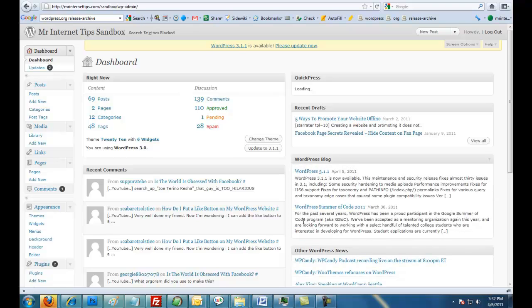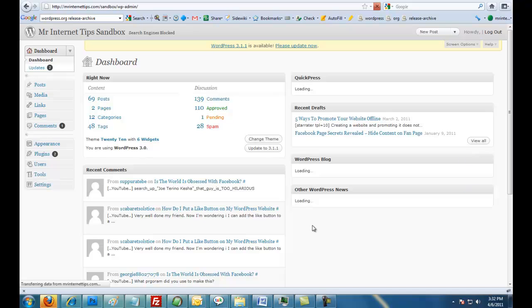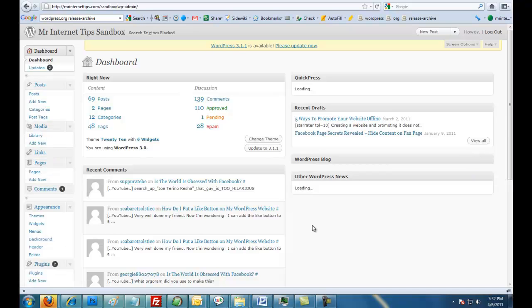So, hope this was helpful. This actually can be a very useful tool if you have recently upgraded your WordPress version and you find out that there are a lot of conflicts and problems with some of the pages on your website.